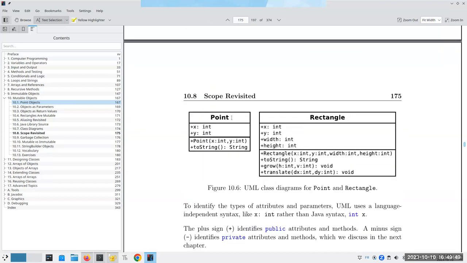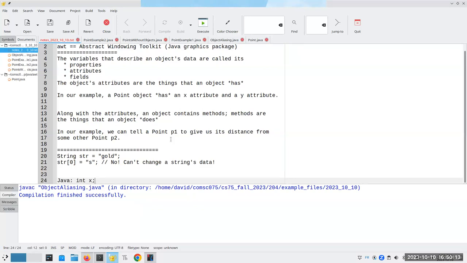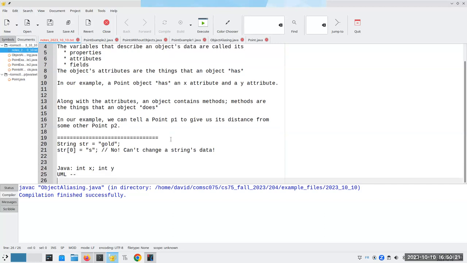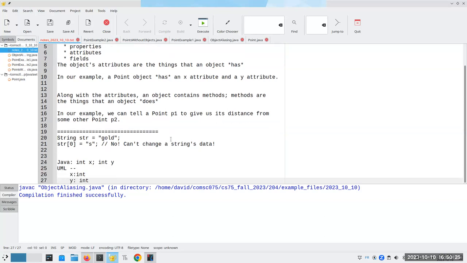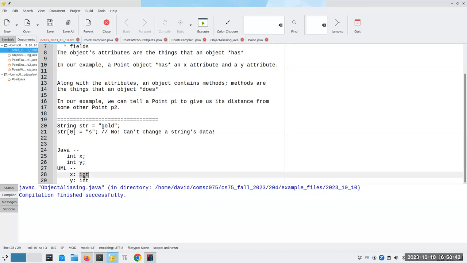The UML diagram always has the name of the class at the top, Point or Rectangle, and then it has the attributes. So the attributes of a Point are its x and y. Now, notice this is totally backwards from the way that we do things in Java. Remember, in Java, we have to do things like int x and int y. Whereas in UML, we say x is an integer, and y is an integer. So in this case, the field name comes first and the data type comes afterwards. So something to be aware of.